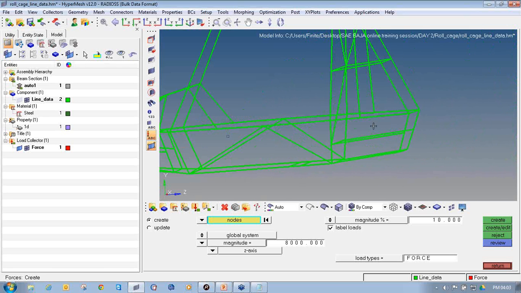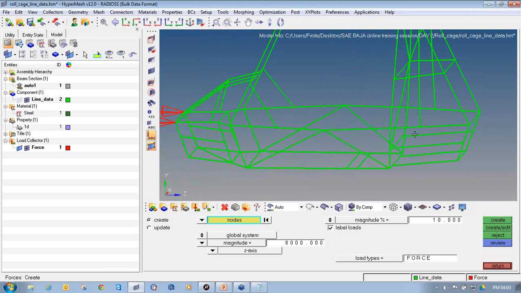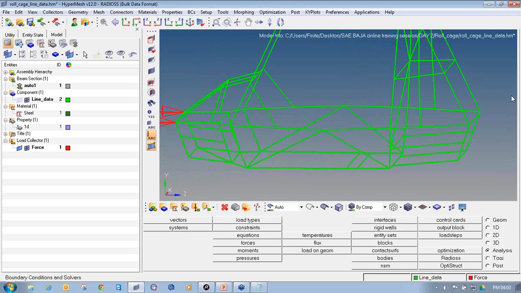And for the rear end, they will provide the reaction force in all the 3 directions, that is it will try to restrict it for x, y and z, all the 3 axes. So I will apply the constraint for all the 3 translations, that is translation along x, y and z axis. To create a constraint, first I need to create a load collector for constraint.